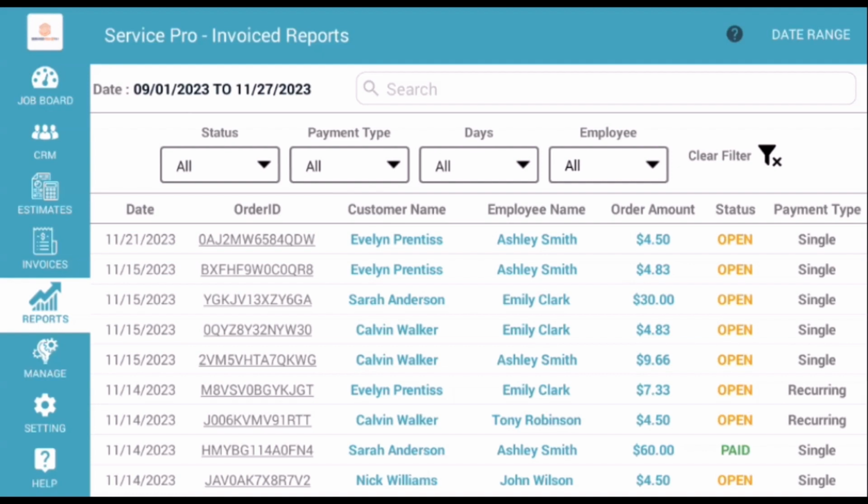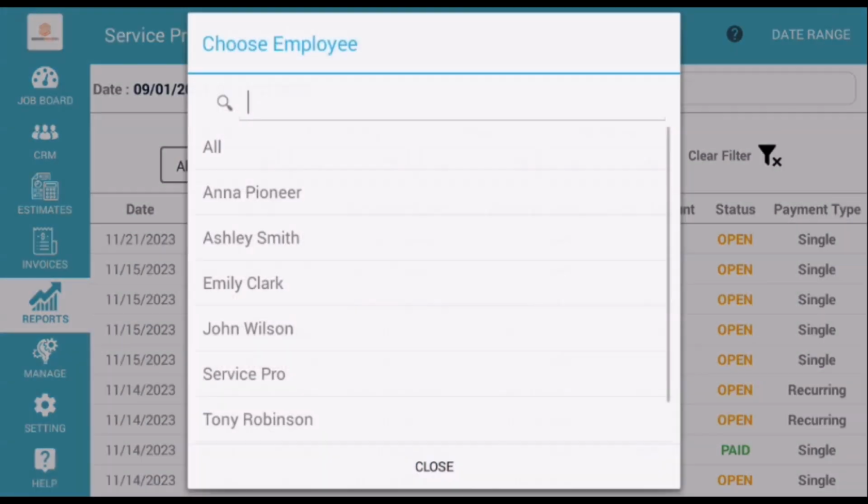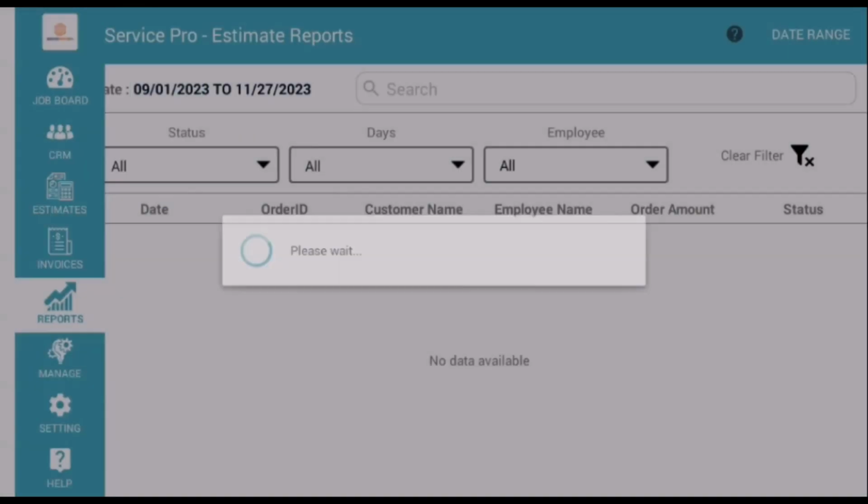Easily navigate through invoice reports by sorting them based on various criteria such as status, payment type, days, and specific employees. Now, let's explore the estimate report.